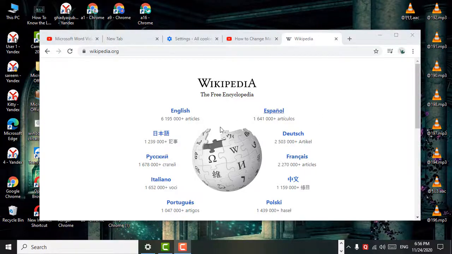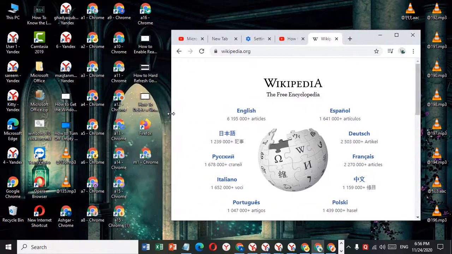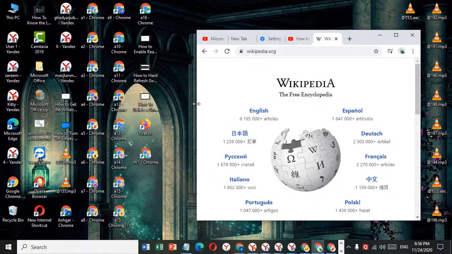Welcome guys, today in this video I'm going to show you how to create a desktop shortcut to a web page. So guys, if you want to create a desktop shortcut to a web page, it's very easy.